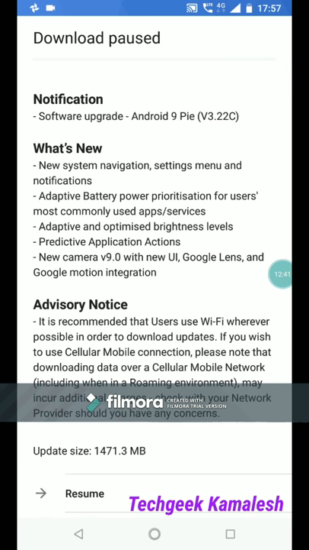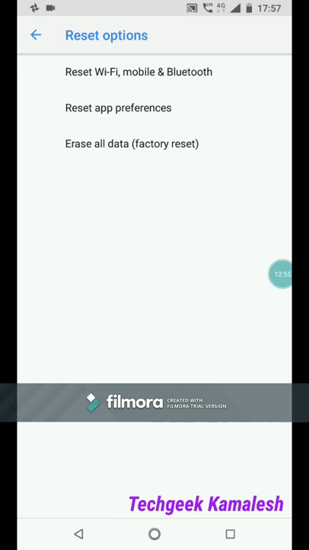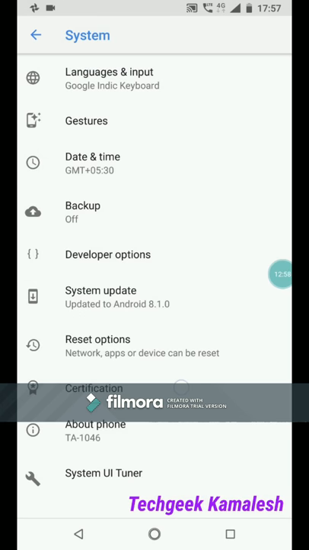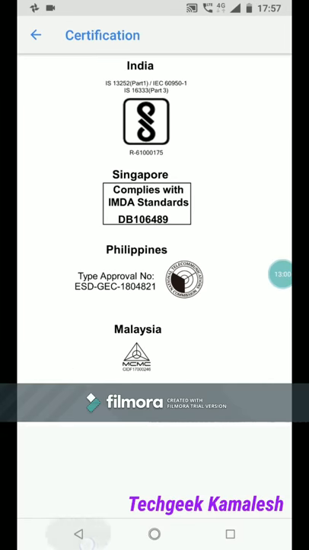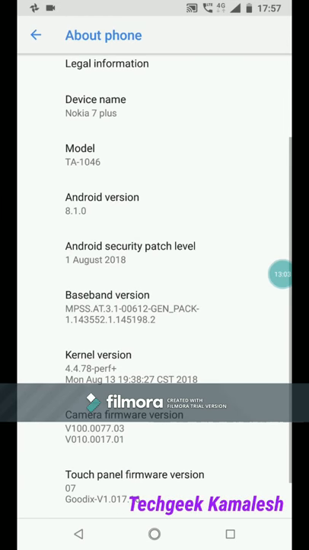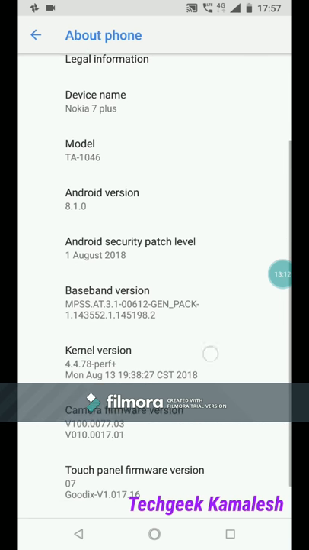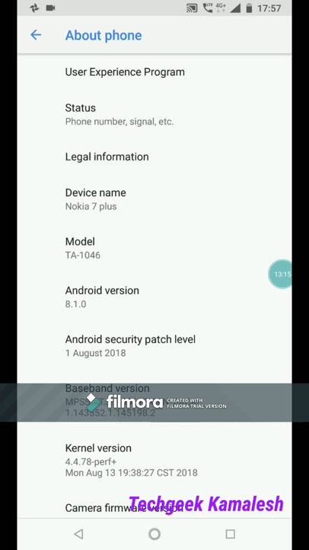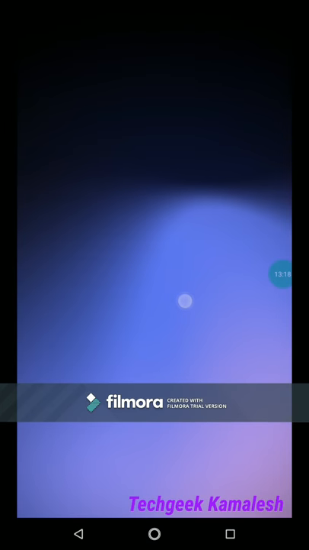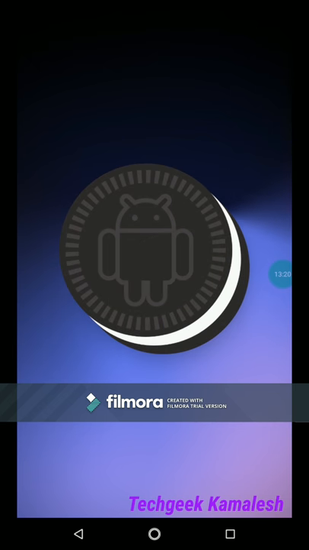So I'm just waiting to update this. So before that, I just thought we'll have a quick overview of the settings here for 8.1, and I'll do another video after I update the device. So these are the reset options, certifications. So about phone, if you click on build number 7 times, you'll get the developer options there. So this is basically about the phone and what version it's currently running on. So Oreo, but we'll update it soon.